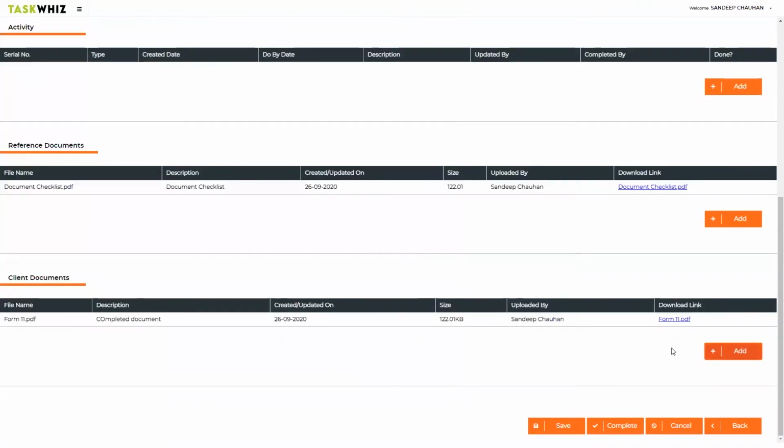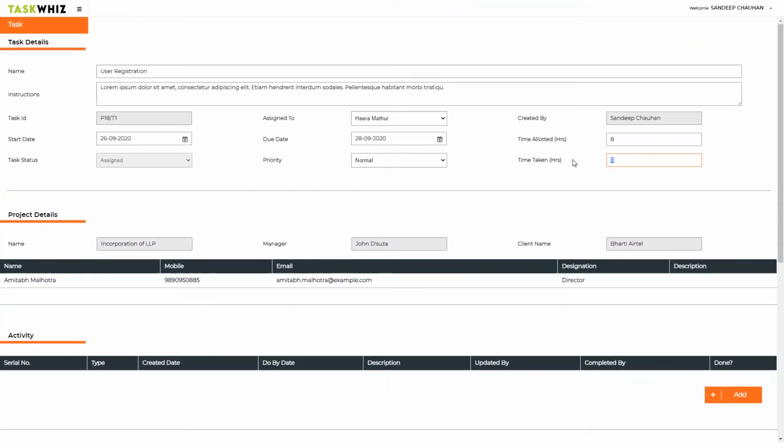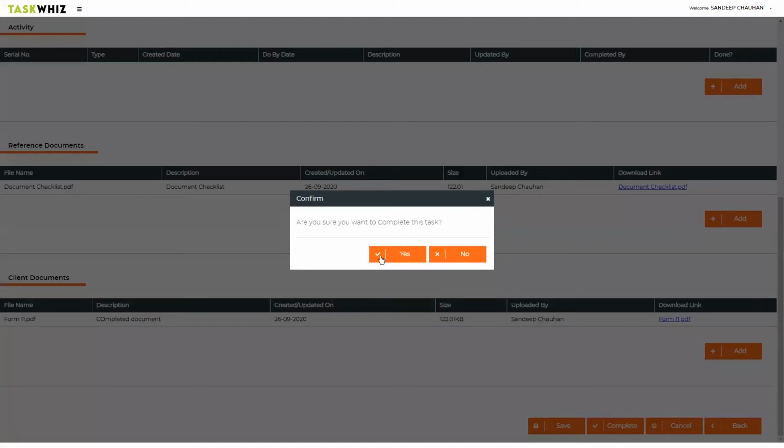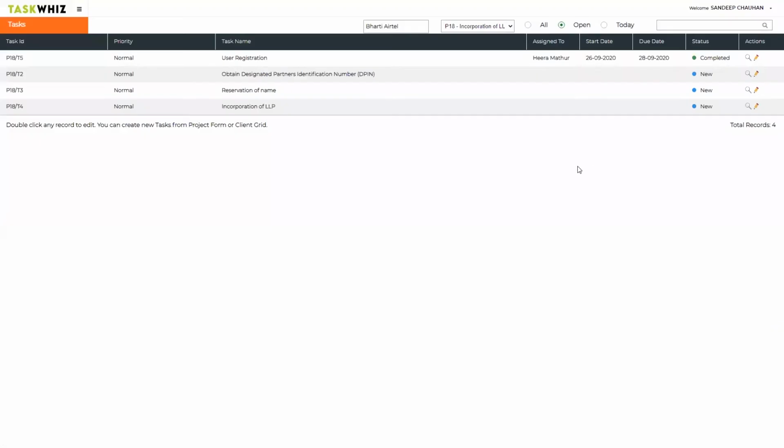And save it. He can update the time taken here. So let's say it took him 7 hours to complete this task, and he can mark this task as complete. So once the task is completed, it goes to manager's bucket.